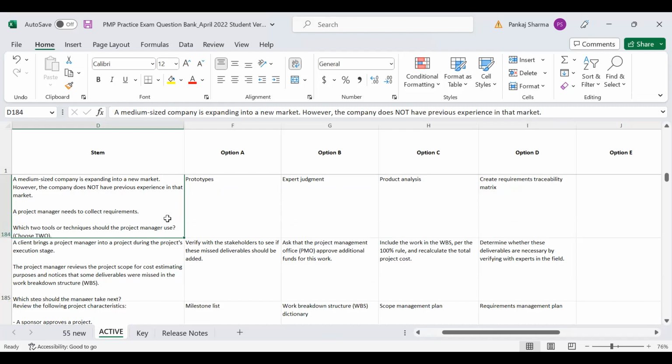Now, a medium-sized company is expanding into a new market. However, the company does not have previous experience in that market. A project manager needs to collect requirements. Which two tools or techniques should the project manager use?